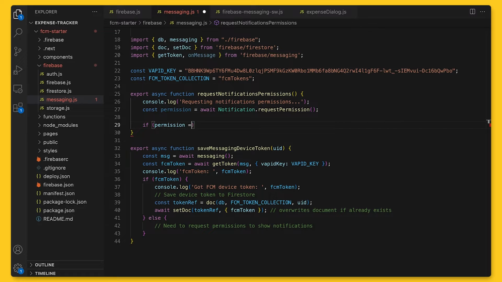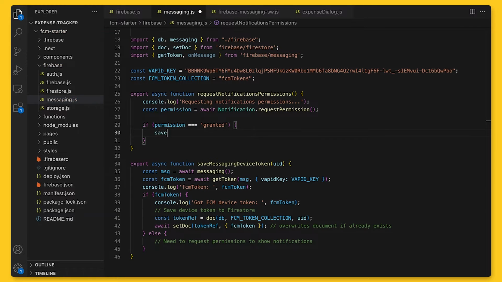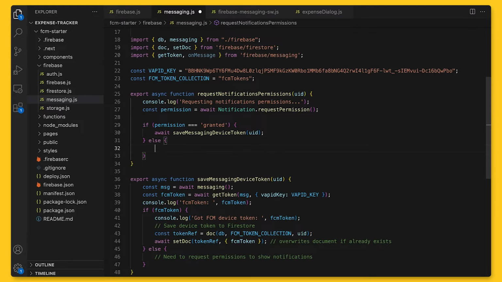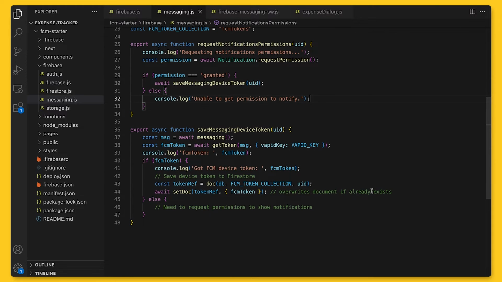We'll call the built-in Notification web API to request permission and await the results. If permission is granted, we'll call saveMessagingDeviceToken, and since this function requires the UID, we'll take the UID as a parameter to requestNotificationsPermissions and pass it in when we call it in saveMessagingDeviceToken as well. If it fails, we'll just log for now that we could not get permission. A better way to do this is to propagate it up to the UI and let the user know to check the page later, as opposed to being automatically notified of when to confirm the expense.